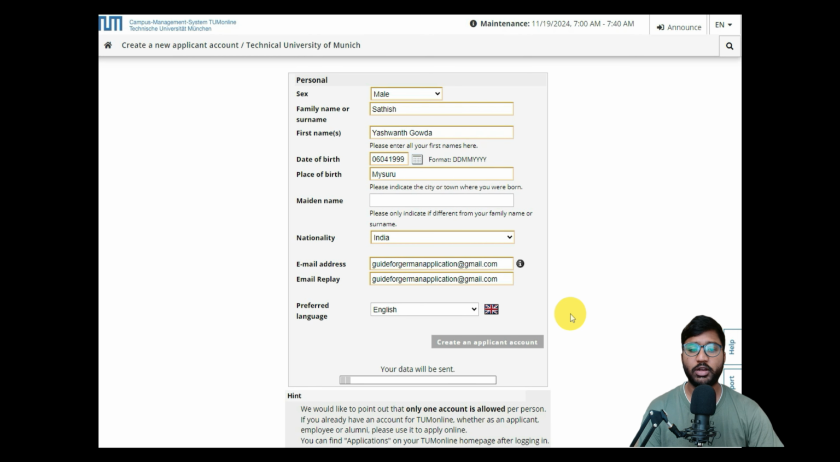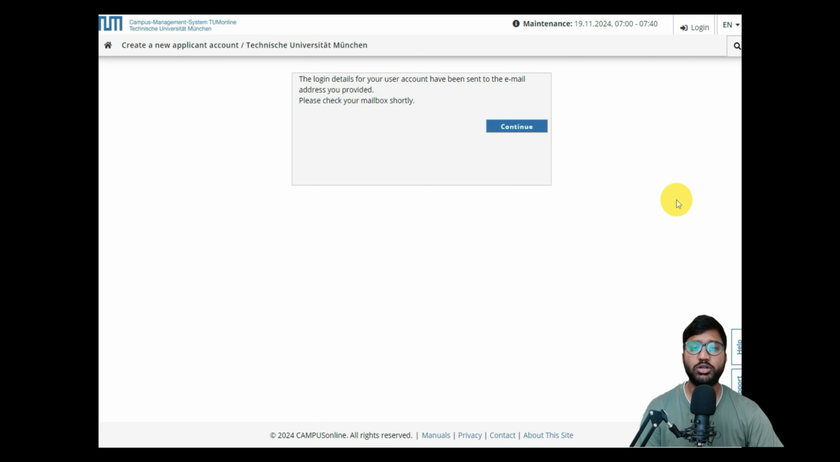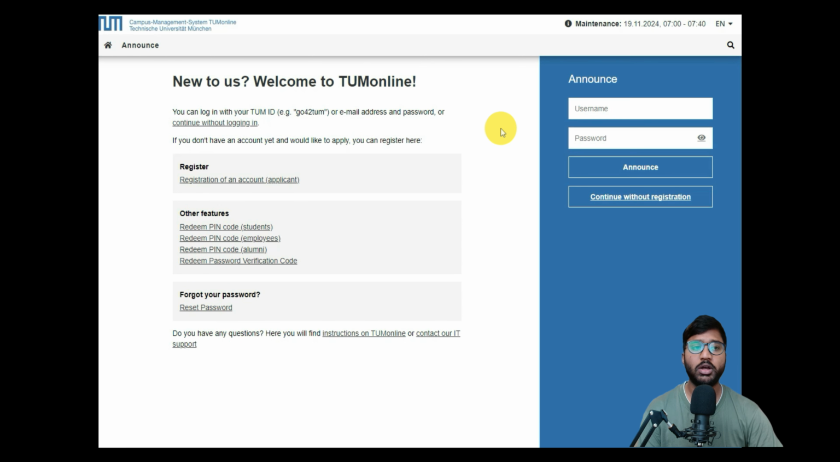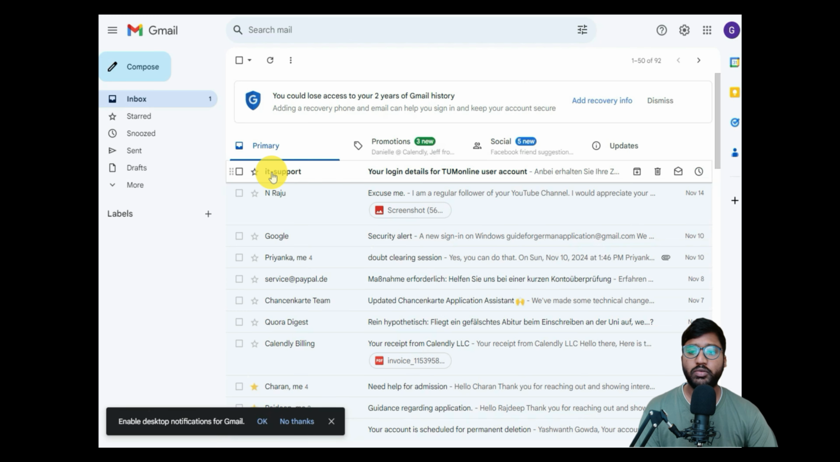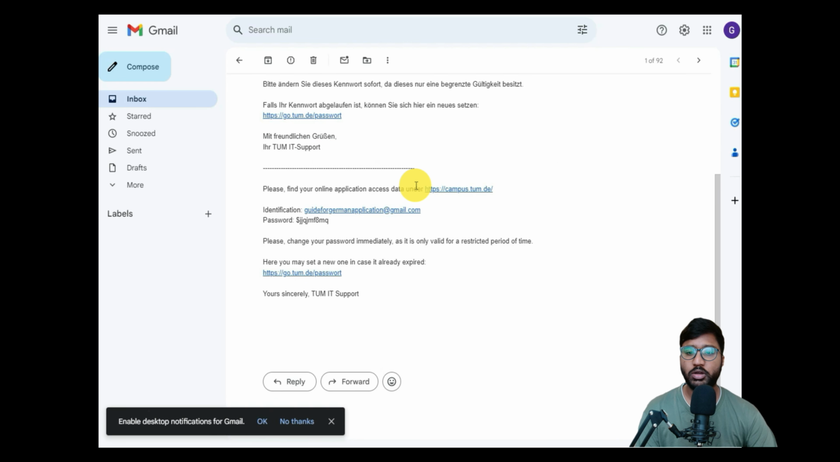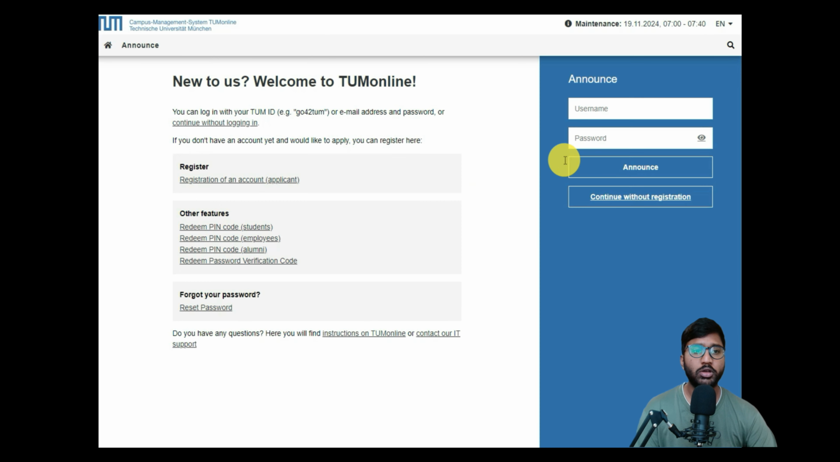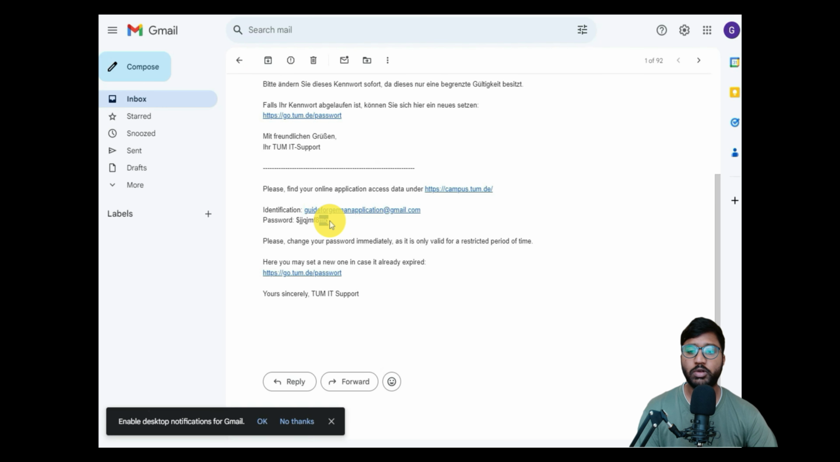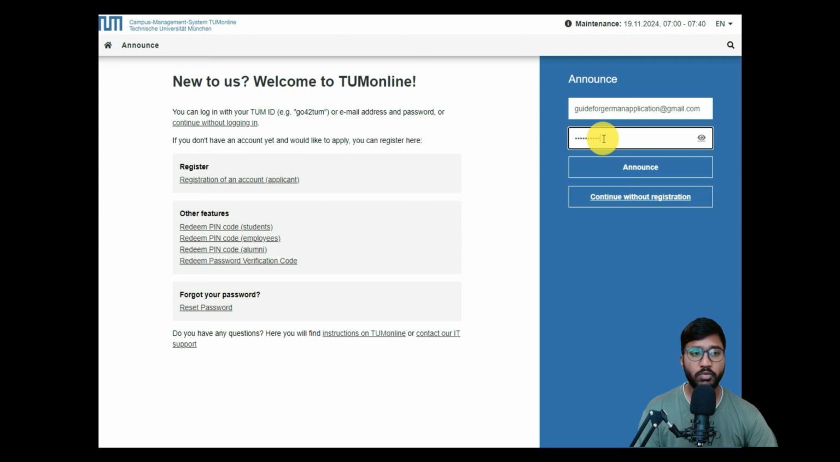As soon as they create the account, you know the drill, they will send us the credentials to the email address that we have given. So we will wait for the email to appear. Now we have received the email from them with your login details for TUM. Here you can see the identification or username will be our email address, and the password is the dummy password that they have given. So we will enter our email address as the username, and the password that they have given us, and click on login.